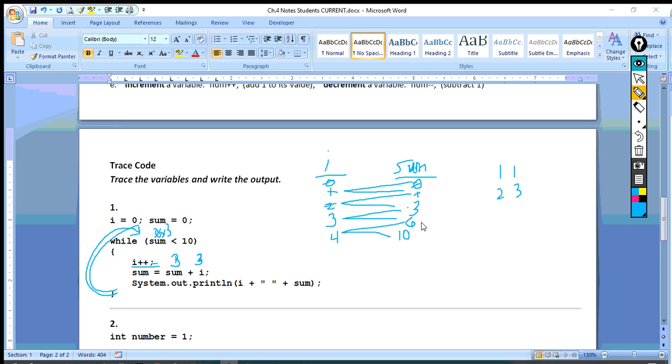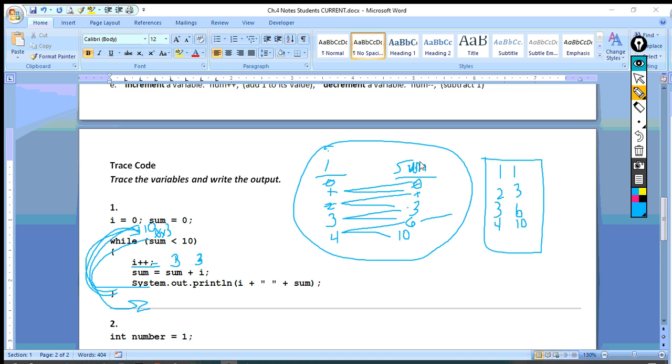So we know that we're going to print the 3 and the 6. I'm sorry, the 3 and the 3 and the 6, yes. And then we're going to print the 4 and the 10. After it prints the 4 and the 10, it returns to while and checks the condition. Now, is 10 less than 10? No, it's not. So it stops the loop, it kicks out, and there's nothing left. So this is the output, and your tracing of your memory locations should look like this.